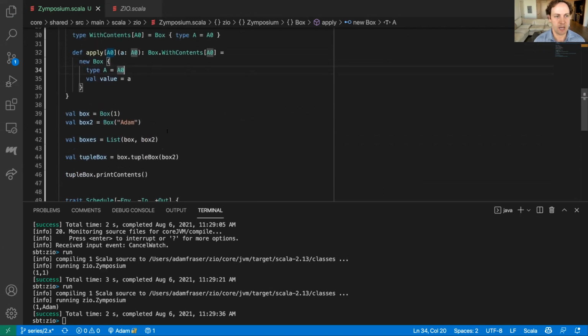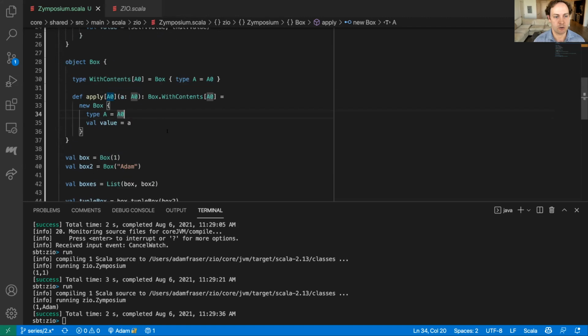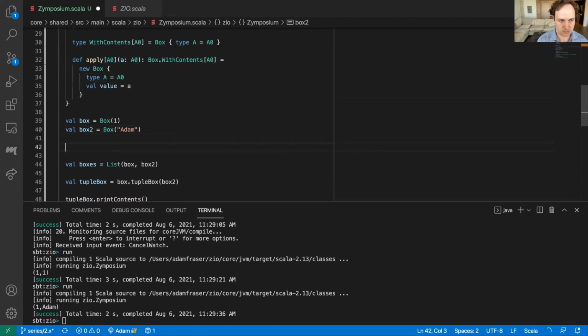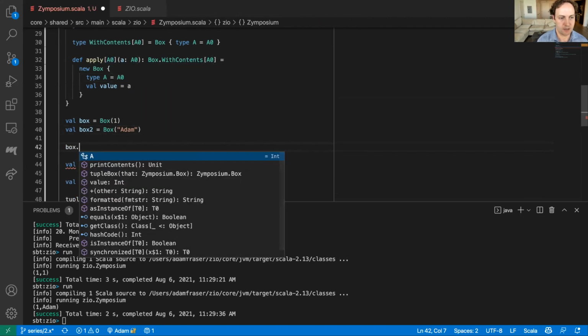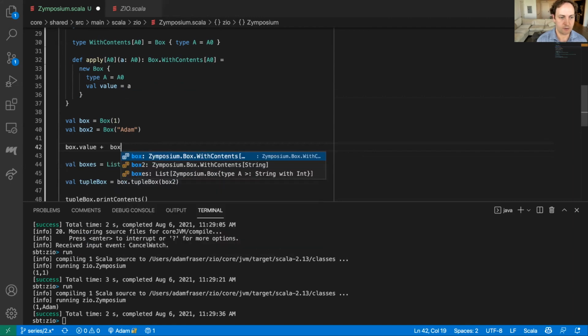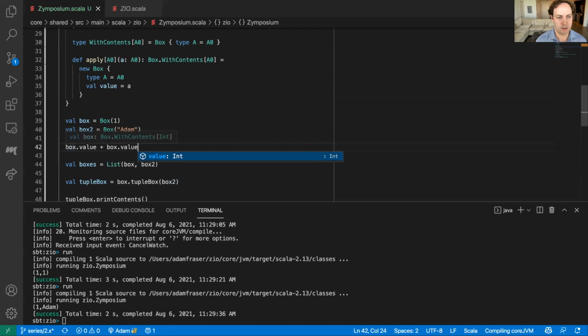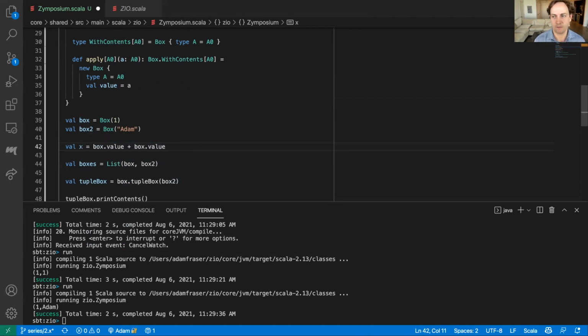And so now, if I do box dot, and look here, box dot value is an int. And I could do box dot value int plus box dot value. And now this is totally fine. This knows it's an int.